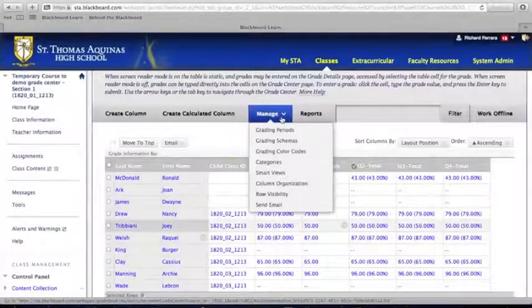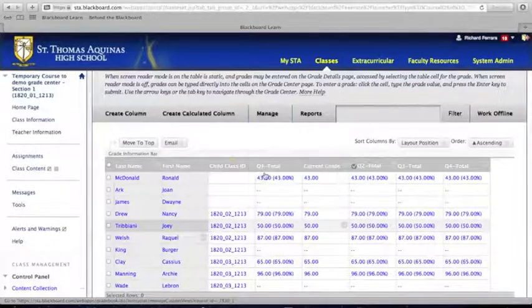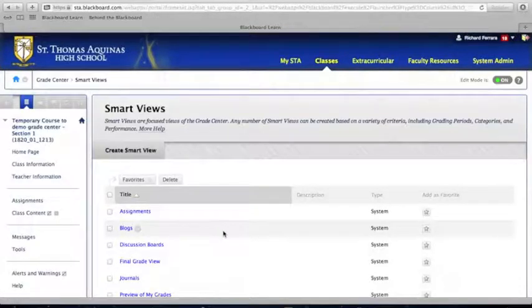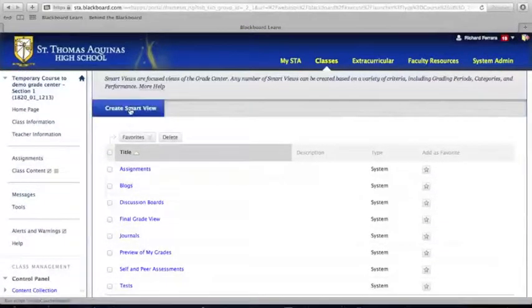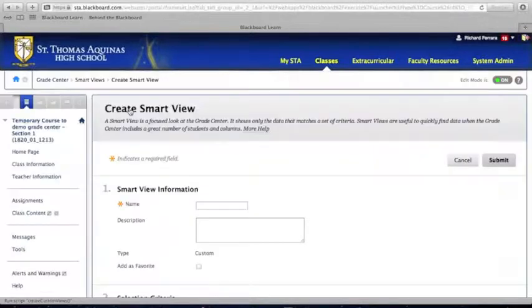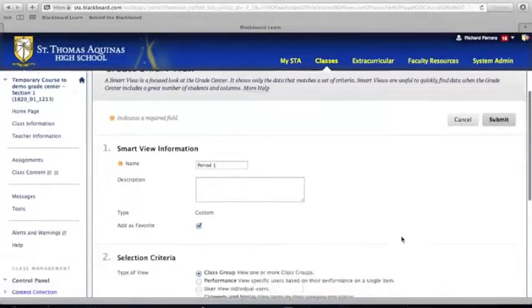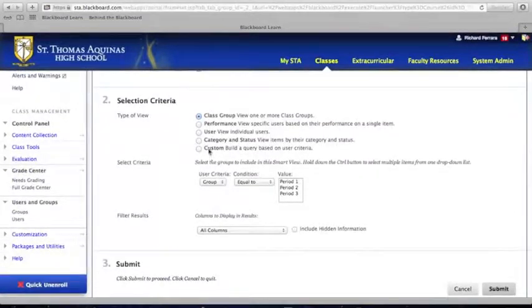So now back in the Grade Center, we go to the Manage button, and we're going to select Smart Views. And you can see that there are some created smart views that Blackboard gives you, but we're going to create our own new smart views, and we're going to call the first one period 1. We don't need to put anything in the description. We're going to check add as a favorite, and that's going to give us easier access to this.